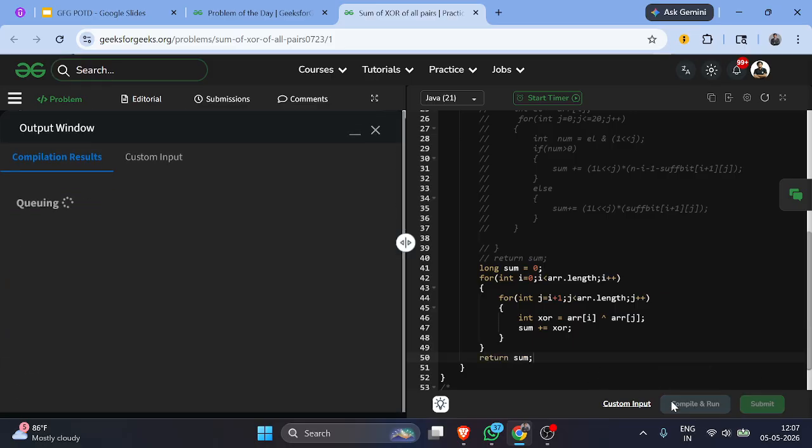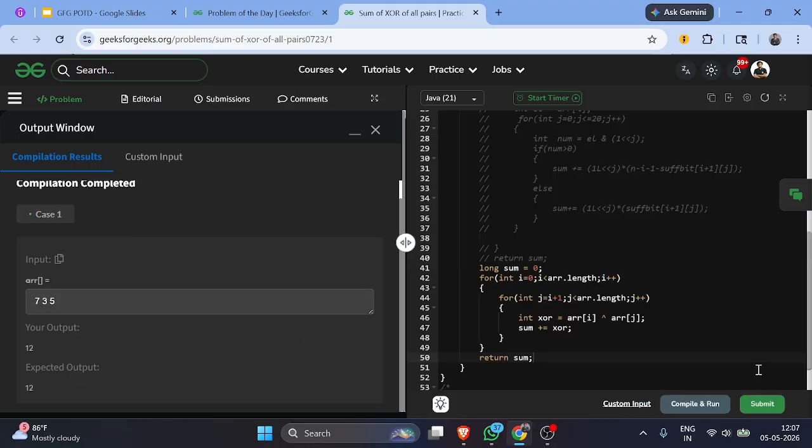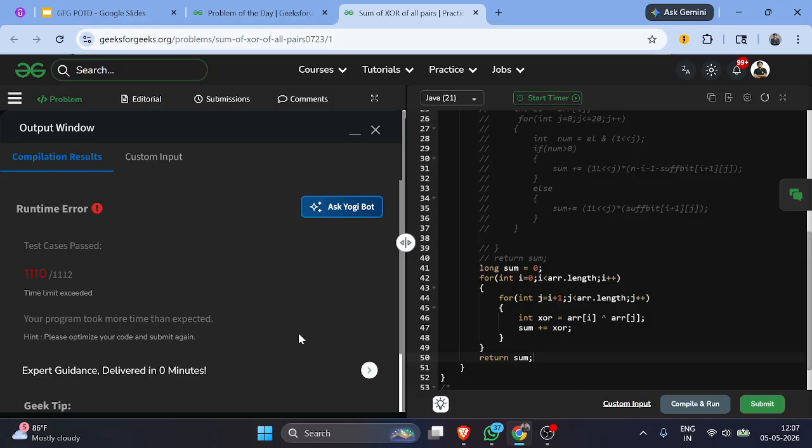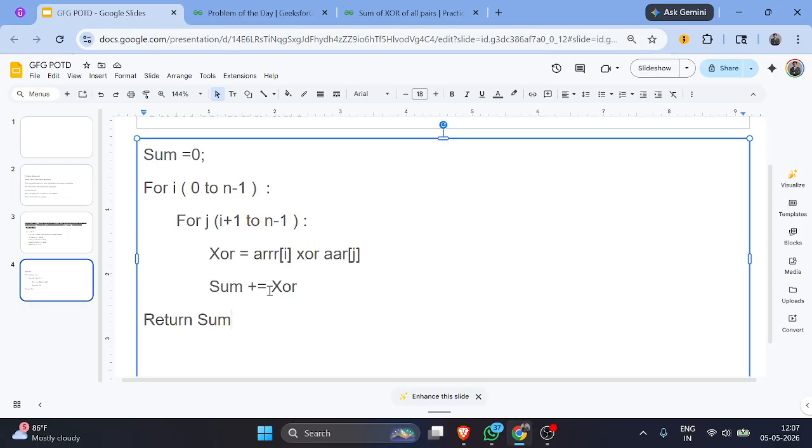So let me compile it. It's compiled successfully. Let me submit it. As you see, this is time limit exceeded, TLE. So why is it giving TLE? To understand that, we have to look at our pseudocode and analyze the time complexity.